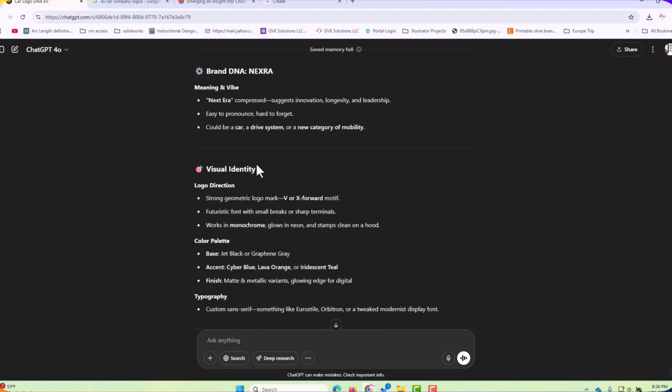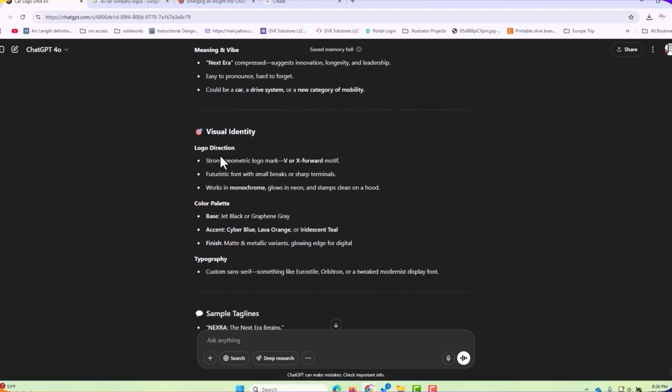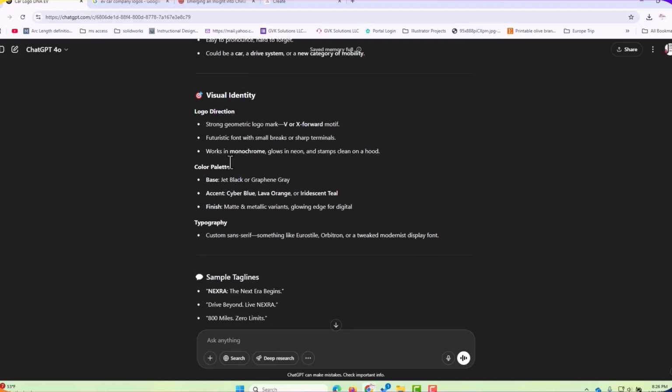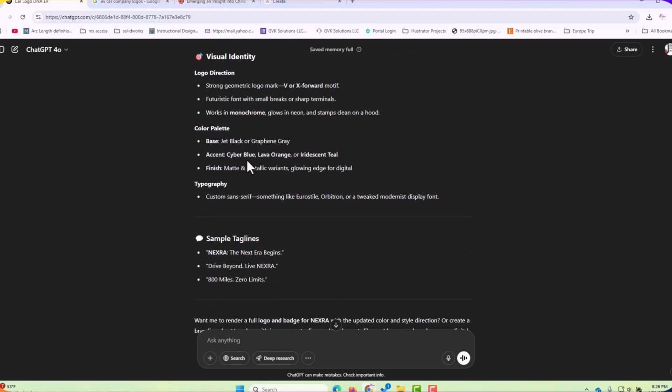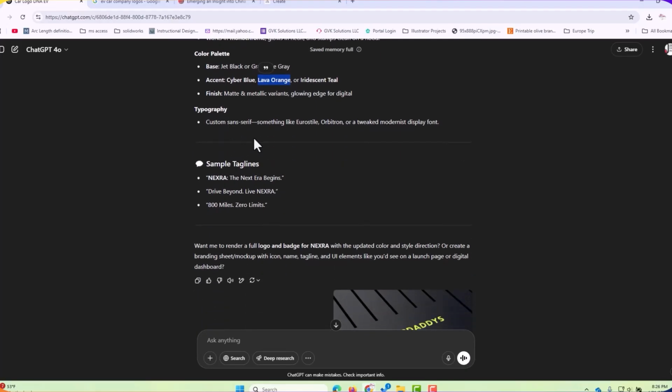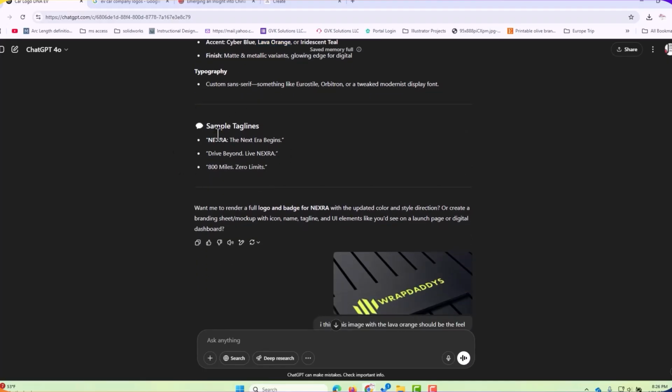And we have to get this visual identity. So we're going through it. The logo direction: strong geometric logo mark, V or X. I don't know why it's stuck on V. We have the color palette. Okay, so it's saying cyber blue and lava orange are the highlights. I decided to go with lava orange with the finish of metallic. So we have something to work with.